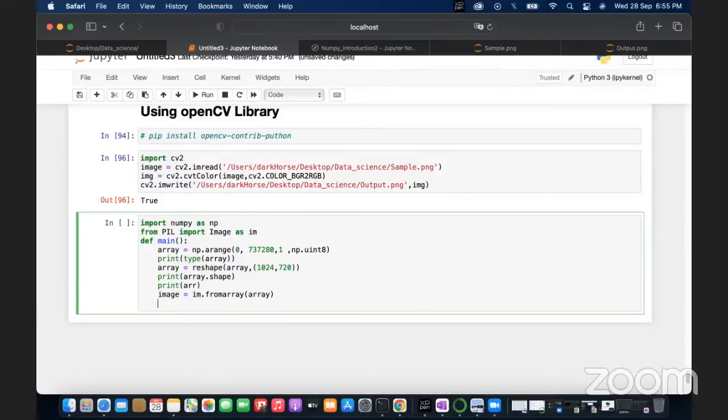Yes, you could better understand, and I'm saving this image with the save function with a random name. What is the name? Suppose, created image by array. Okay, and what is its format? .png.